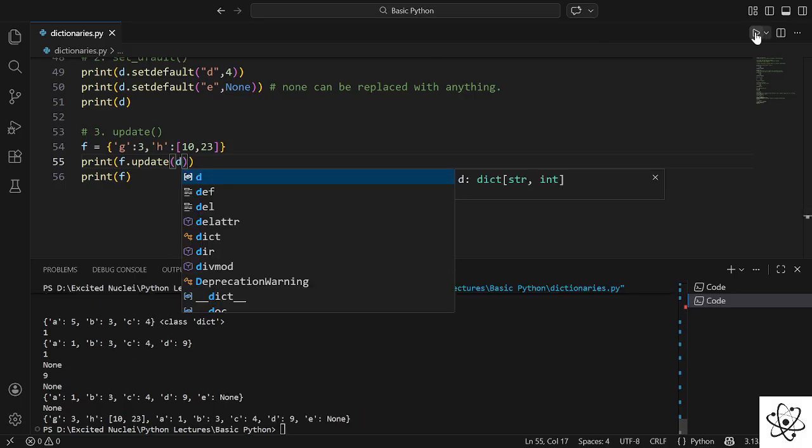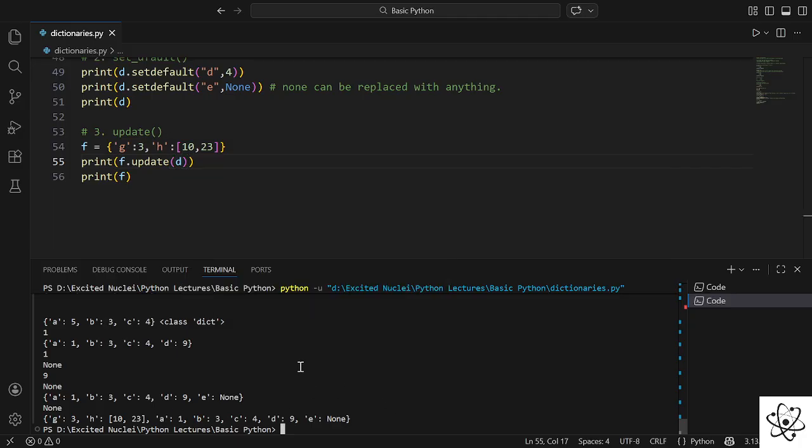Okay. So as you can see, we get our dictionary F with the elements of D in it. That means first F only contained these two keys, G and H, but now after the update, it contains keys like A, B, C, D, and E. And at the last, we get our dictionary F with all the elements in it.